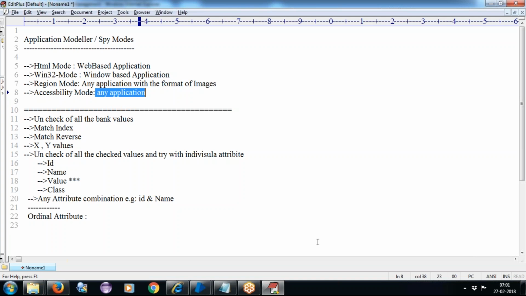Okay, so is everything clear about the spy modes? Any clarifications here? HTML mode, Win32 mode, region mode, accessibility mode.